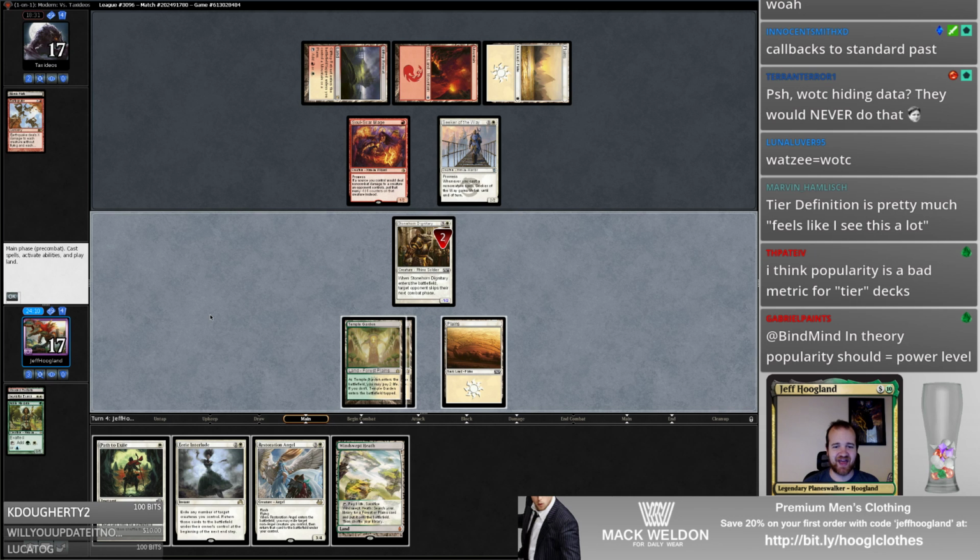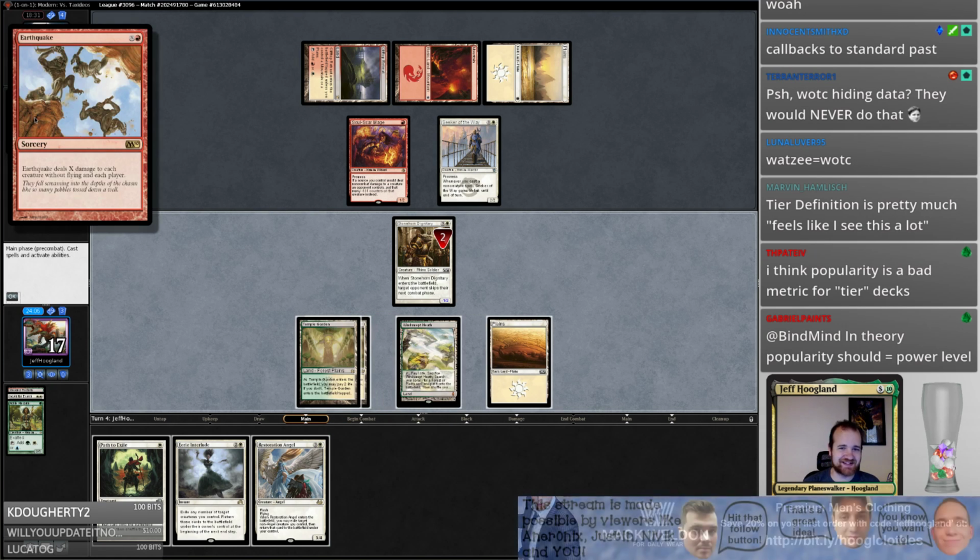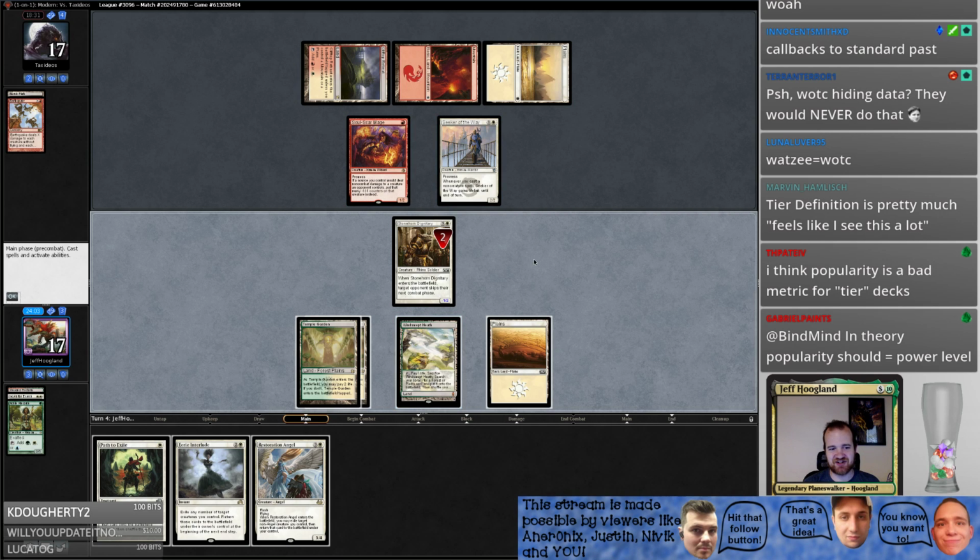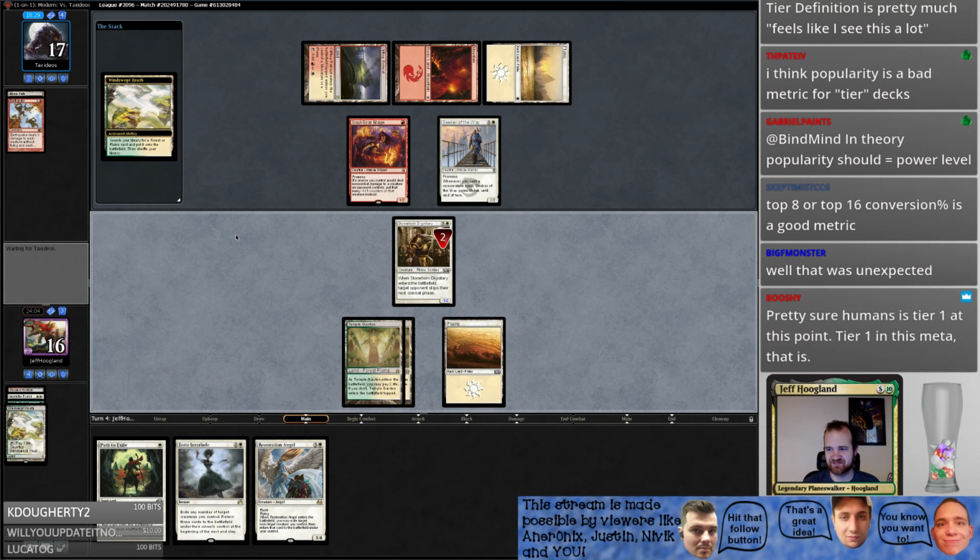Well, that was like a combo. My opponent just Earthquaked with Soulscar Mage out and killed my stuff.